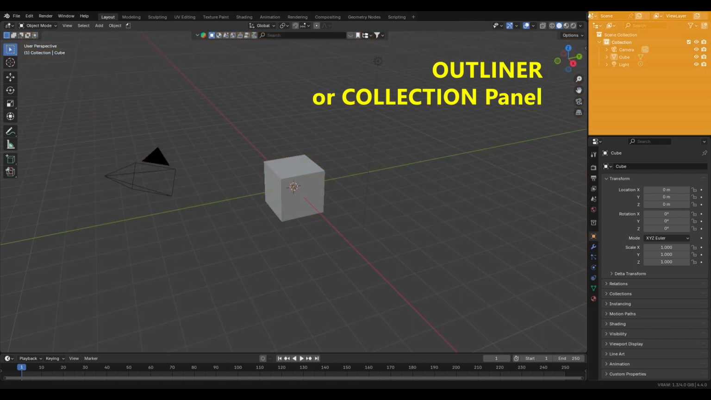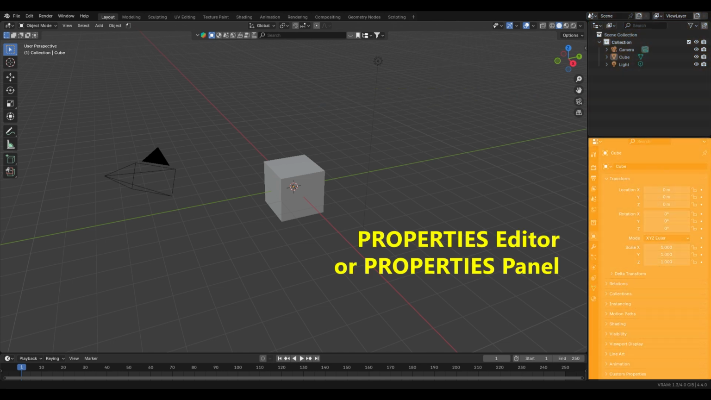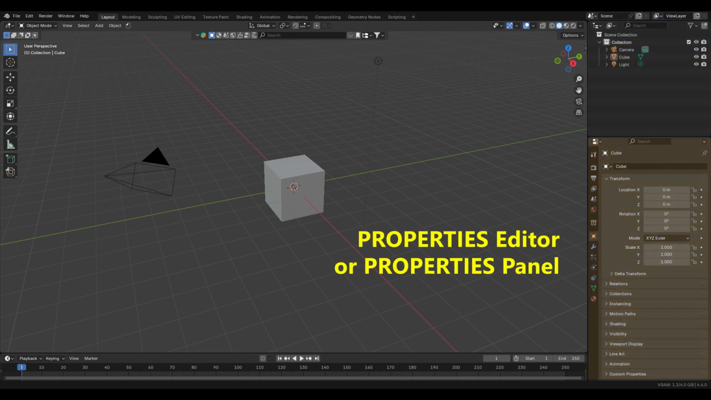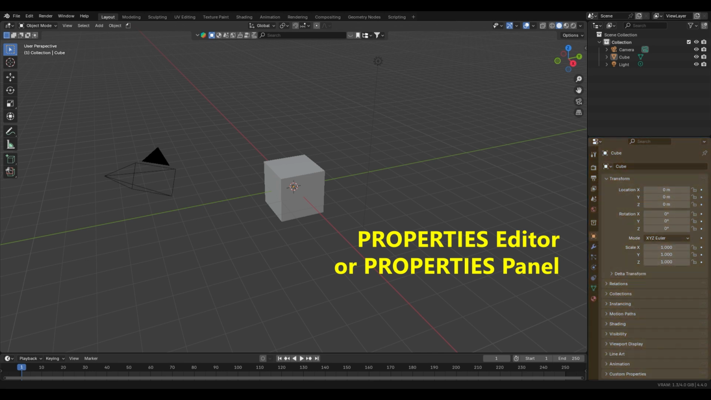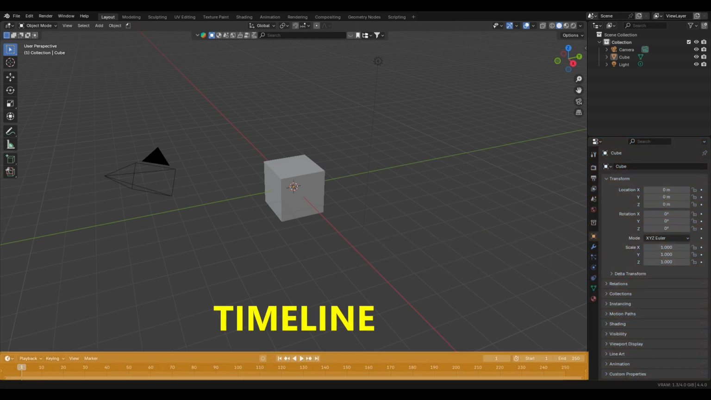Top right, the outliner, your scene's object collection. Right panel, the properties editor, where magic happens. Modifiers, materials, all settings live here. Bottom, the timeline for animation.